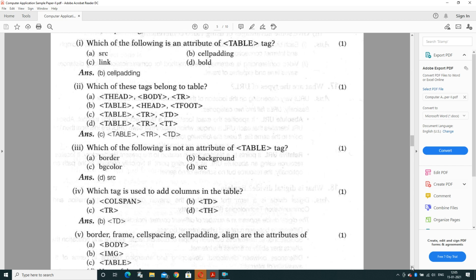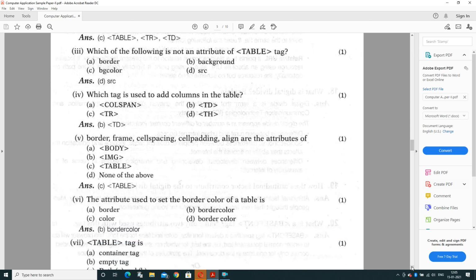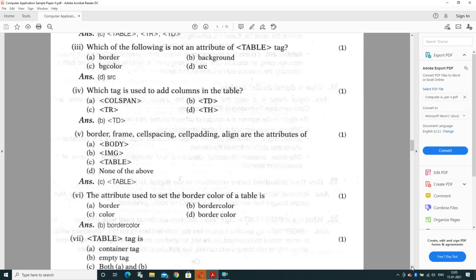Question number 2. Which of these tags belong to the table? Thead, body, TR; table, head, tfoot; table, TR, TD; or table, TR, TT? The answer is table, TR, TD. The table tag is the main tag, TR is the table row and TD is the table data. Question number 3. Which of the following is not an attribute of the table tag? Border, BG color, background, or source? Source is not related to the table tag because source is an attribute of the image tag.